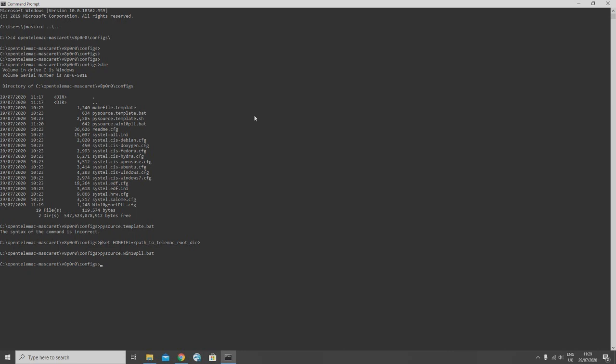So to test that we have loaded a configuration of TELEMAC, or at least the one that we want, we need to go cd .., go back, and we need to go to scripts / python 27. And then we're going to run the script config.py, and that will detect what configuration that we have loaded. So we write Python and then config.py.